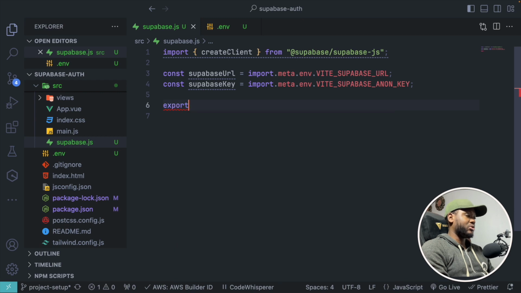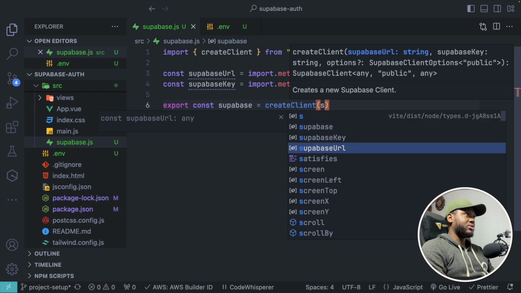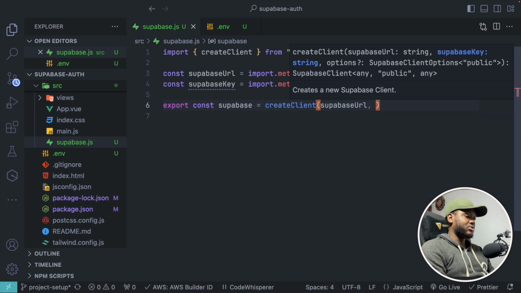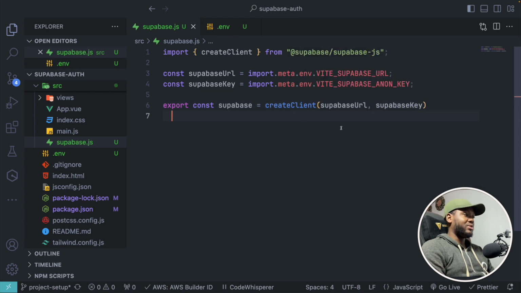So after you have done this, the next thing is to basically export this variable. So I'm going to say export const and say Supabase, and then we are going to call this create client method. So I'm going to copy this, paste it over here, and then inside this method I'm going to pass in the Supabase URL, and the second parameter is going to be the Supabase key. So yeah, we have that set up well, and then we can move on to the next step.